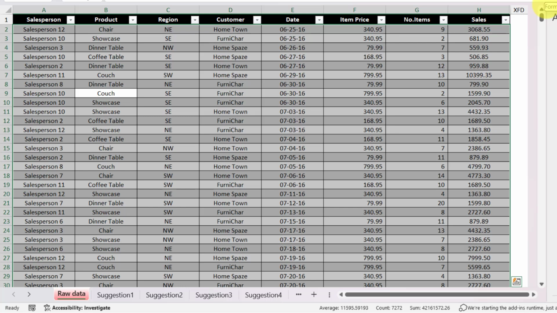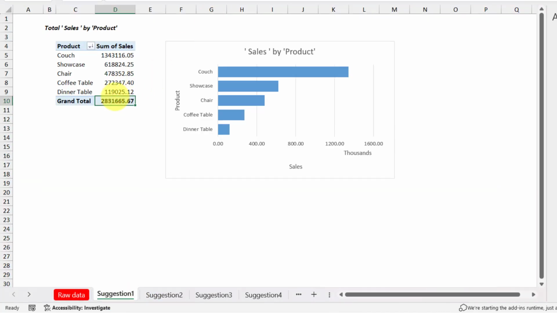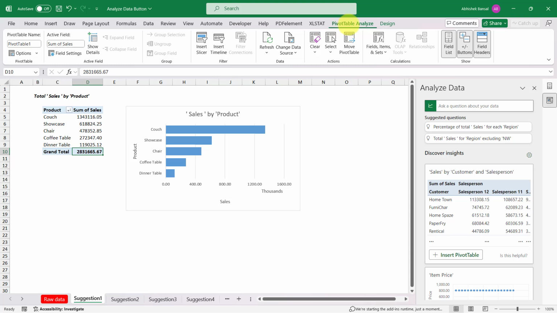That is, if you change anything in this data set, all the charts in these suggestion pages will be automatically updated. Otherwise, if you make any changes in the data, you will have to go to that particular pivot table, open the pivot table analyze tab, and refresh the data. Only then will the changes in your data be reflected in the pivot table as well as the chart.